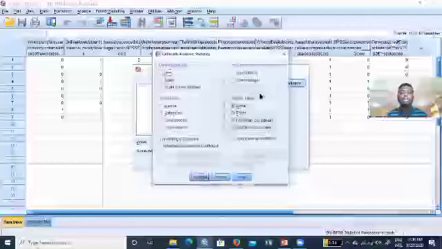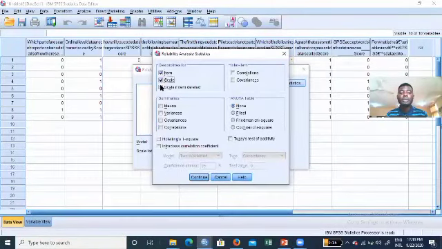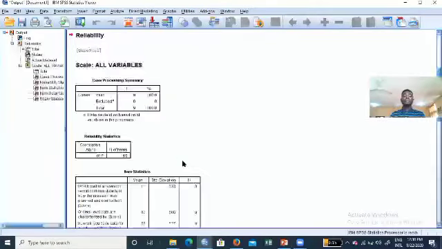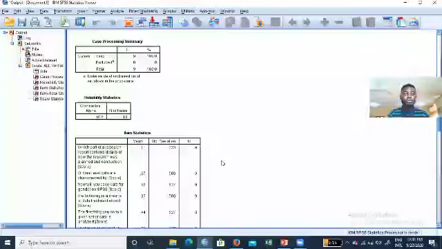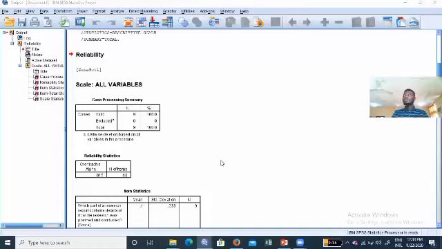We click on Statistics. We need to select some statistics. You are going to check Item, we are going to check Scale, and we're going to check Scale if item deleted. I'm going to explain all this when we get our outputs. Continue, then OK. Now, this is the output.